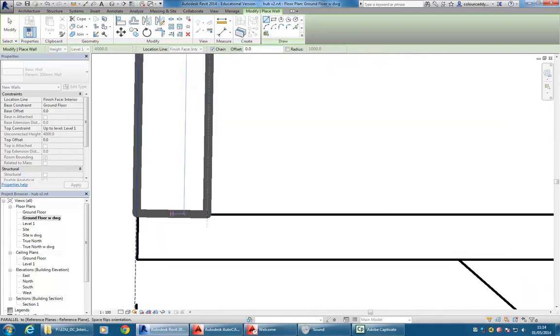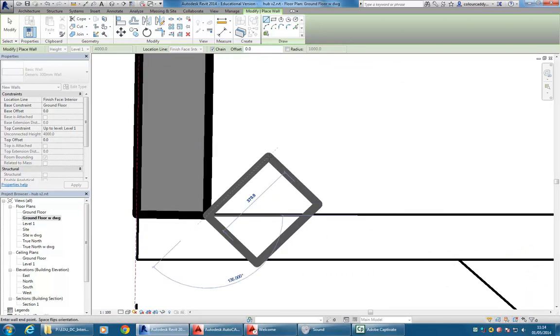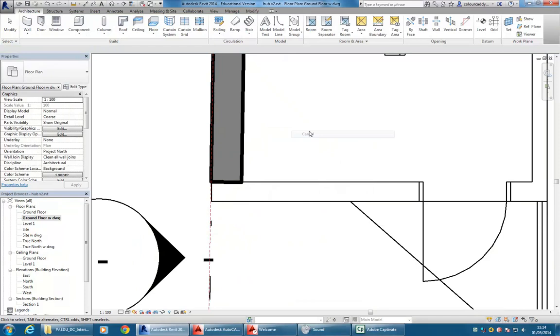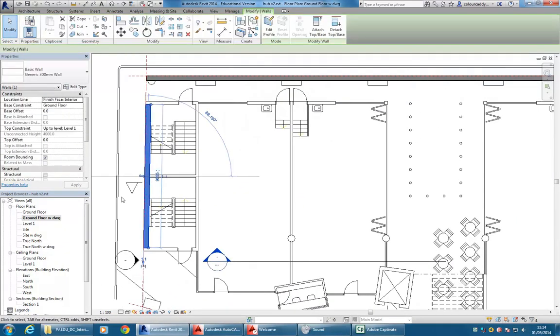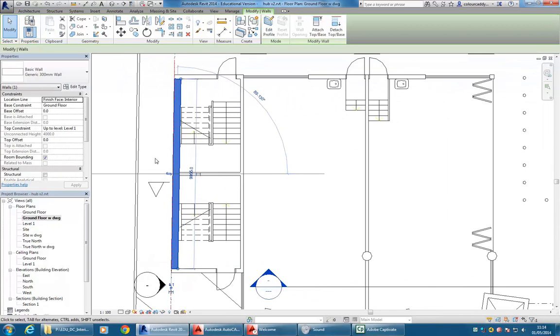So it doesn't matter if you draw with the inside face of your wall or the outside or the exterior face, as long as you know which side you're drawing on, and know hopefully that you can flip as you go, or even after you've drawn the wall. So you can always select the wall, like I have there, and use that arrow to flip it after you've made it, or change the location line over here in properties.